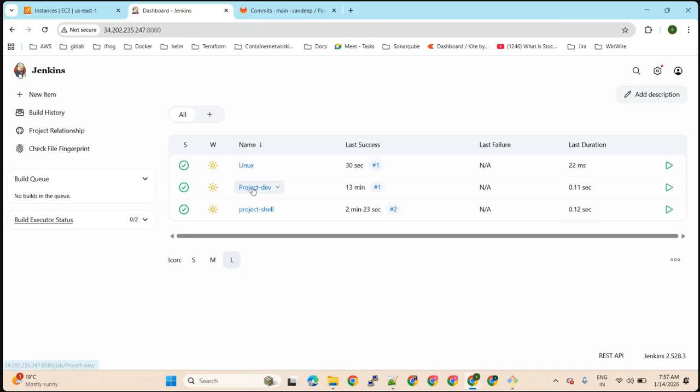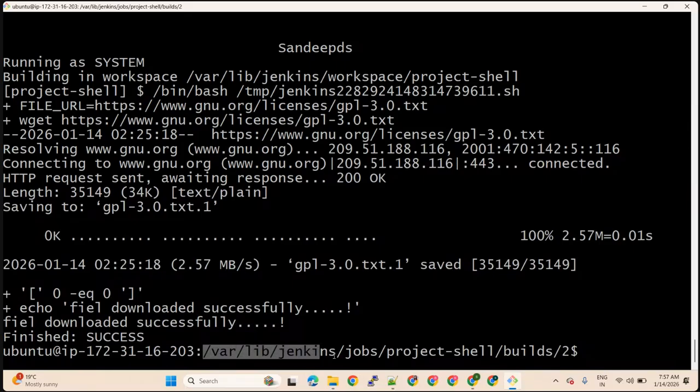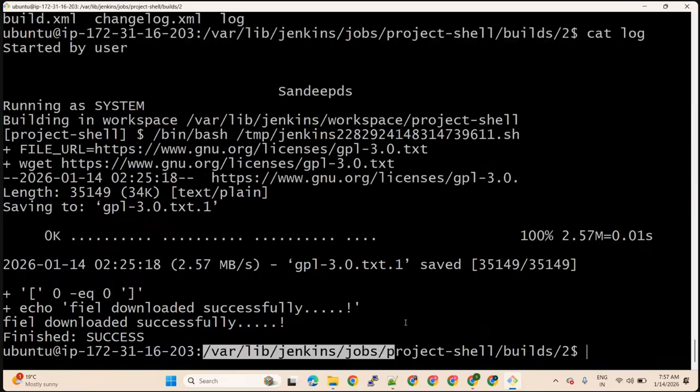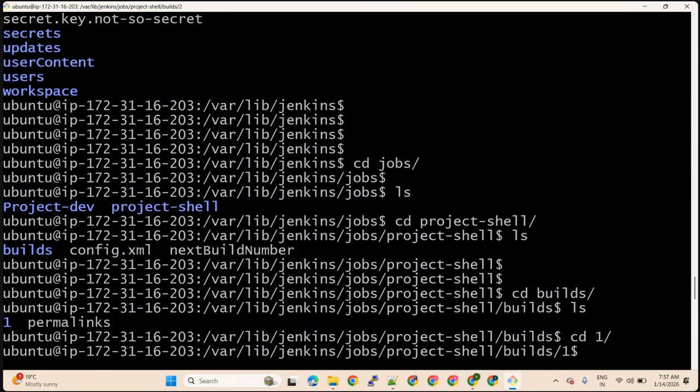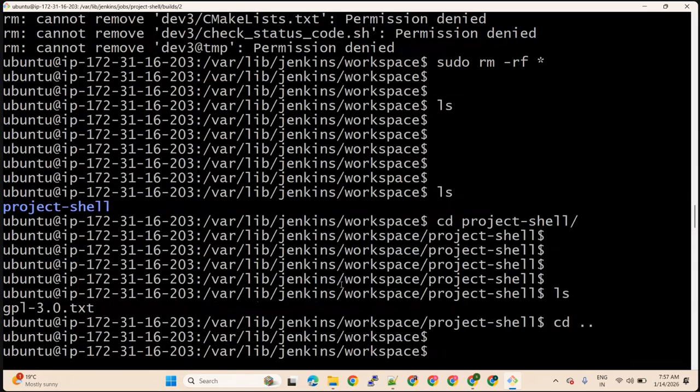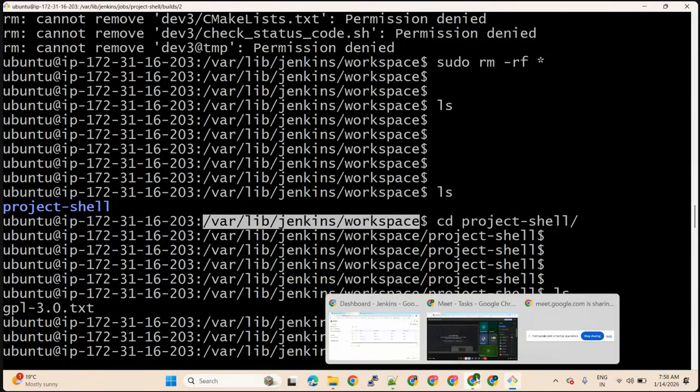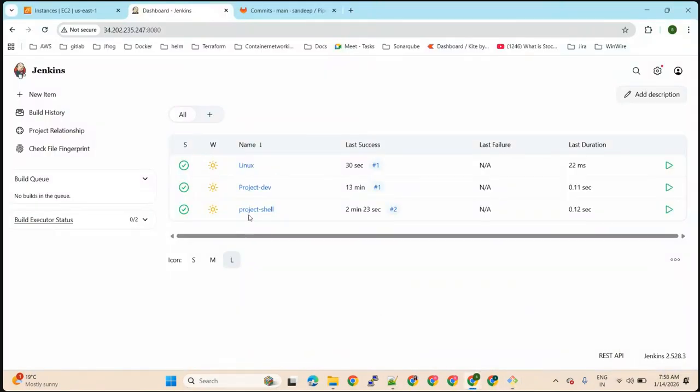Suppose the project name is project dev, it might create after /var/lib/jenkins/workspace. Sorry, not here. /var/lib/jenkins/workspace, till here the same path, right? Till here the same. Jenkins will automatically create the workspace according to the project name that you provided, right? Clear with this? And for project shell as well. Clear for everybody? This is for without Git configuration.